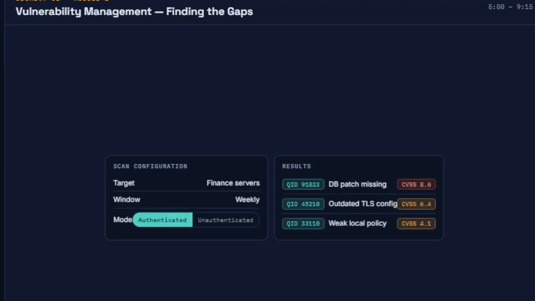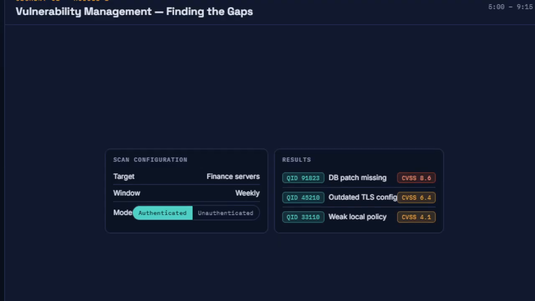Now that Qualys can see your assets, it's time to find the weaknesses. This is core vulnerability management, or VM, the oldest and most foundational part of the platform. You configure a scan by choosing target assets, a scan window, and whether it's authenticated or unauthenticated. Unauthenticated looks at a system from the outside, the way an attacker without credentials would. Authenticated logs in with credentials, inspecting much deeper: missing patches, misconfigurations, outdated versions.